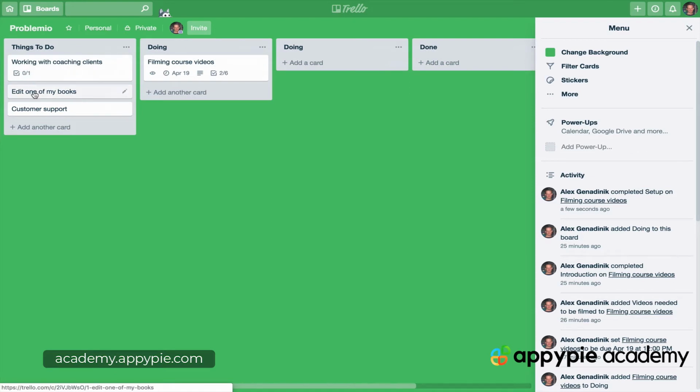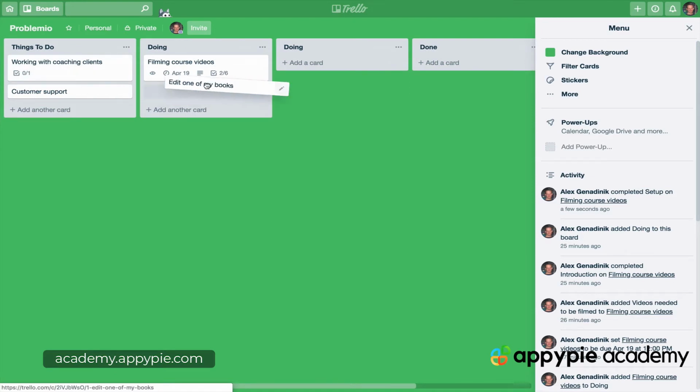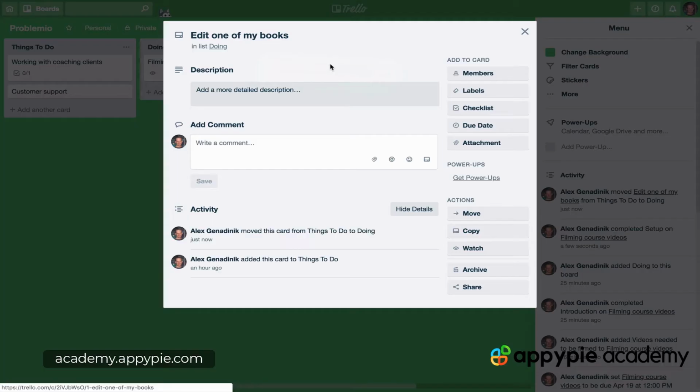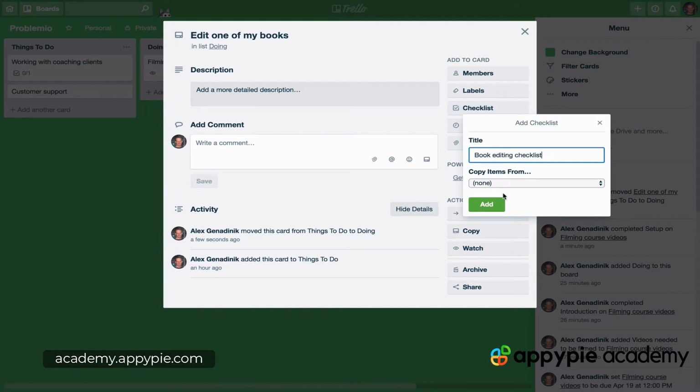Now, edit one of my books. Let's say I'm doing that also, and let's edit this one. You can be more specific, like there's a specific book that I'm editing, but I don't want to mention specific books. Just in this example, there's no point, and it might seem like I'm promoting a specific book of mine, which I'm not. So you can create a description, but what I want to do is create a checklist just like I showed you. So the checklist would be a book editing checklist, and you say add.